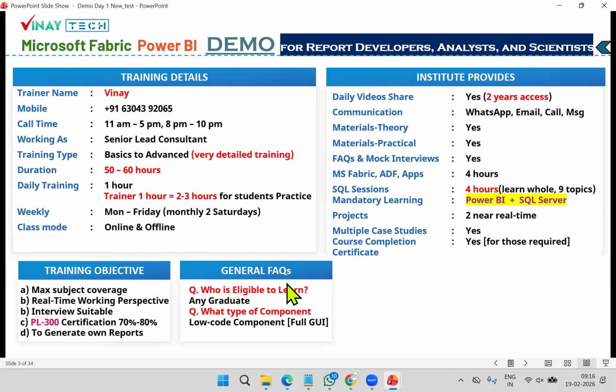Who is eligible to learn? Any graduate is eligible to learn. It is a low code component.